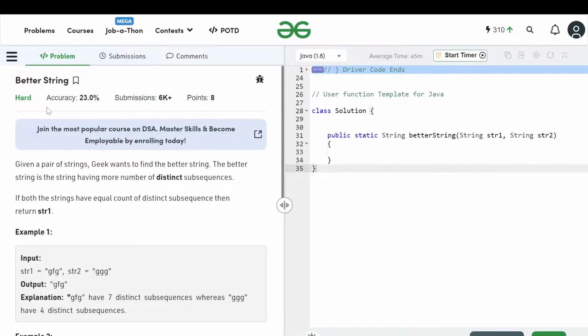Hello everyone. So today we are going to solve a problem called Better String. Let's see the problem statement. Given a pair of strings, Geek wants to find a better string, and the better string is a string having more number of distinct subsequences. If both the strings have equal count of distinct subsequences, then return string 1.